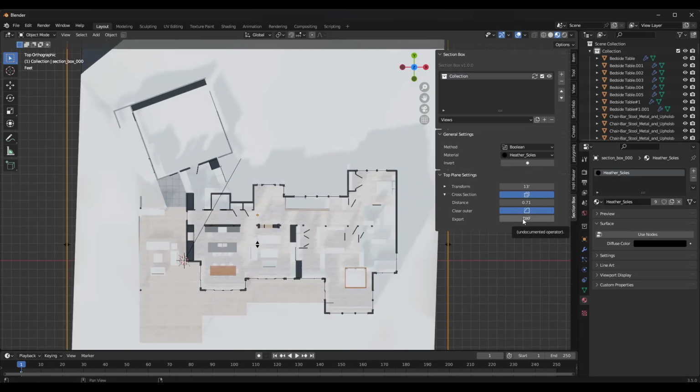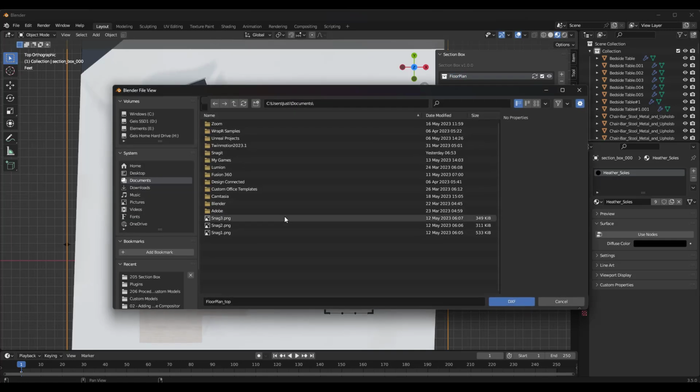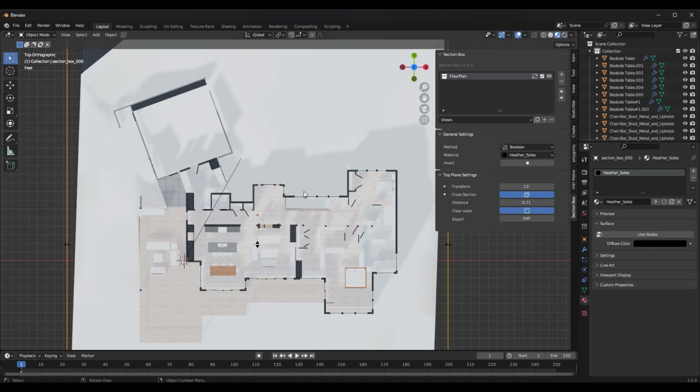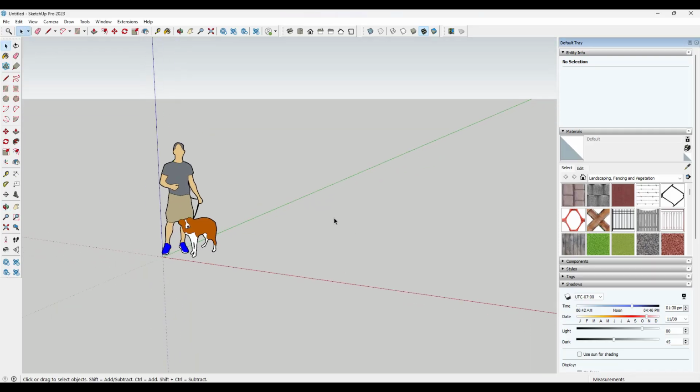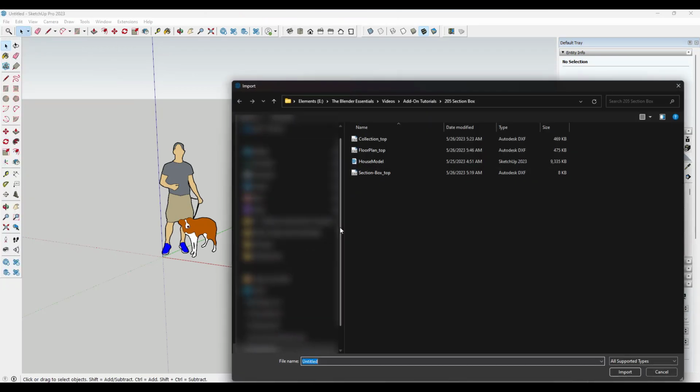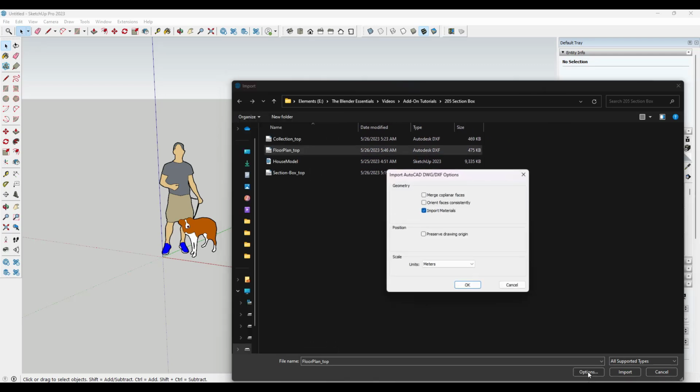But once we're done, what we can do is a DXF export. I'm going to go ahead and just call this floor plan. We'll click on DXF. We're going to pick our folder. In this case, we're going to do a DXF right here, and that's going to export that to a DXF file. Okay, so then if I jump over into a program like SketchUp and I do a file, import, and I bring that floor plan view in, it's actually going to import it.